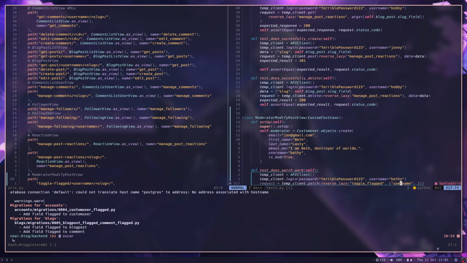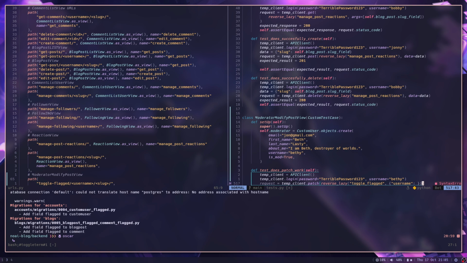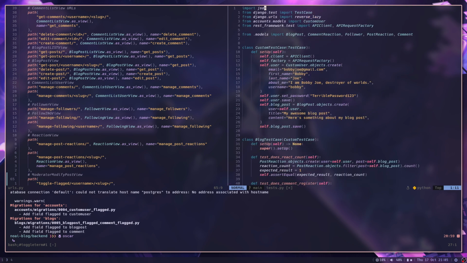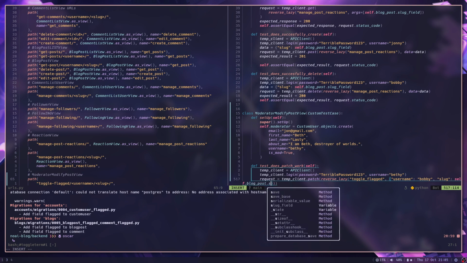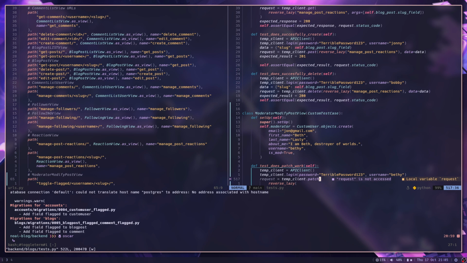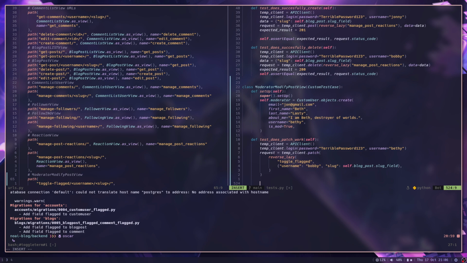And I want to actually test this on a post that isn't Bethy's or Beth's, whatever. So we're going to use self.blog post. So username is equal to, what's our default user? Bobby. And slug is the self.blogpost.slug field.